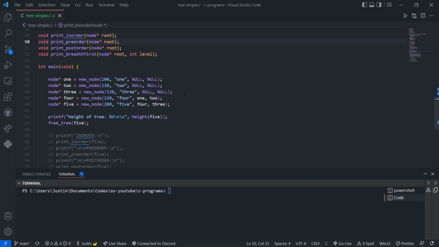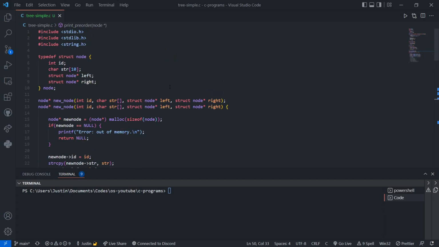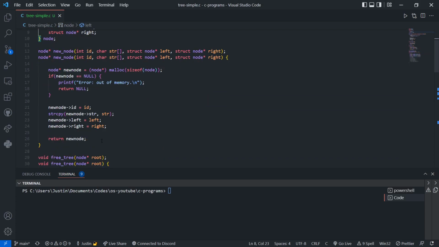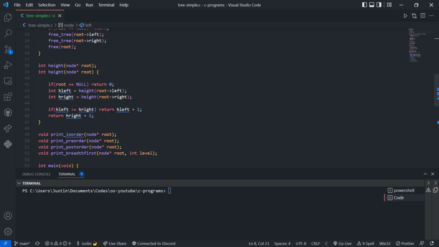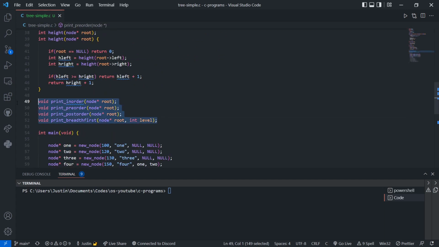In the previous video, we discussed how to create a tree data structure in C. So we created this node, we talked about how to create a new node, and then how to free the tree, and also how to calculate its height. Now let's talk about how we can traverse the tree.